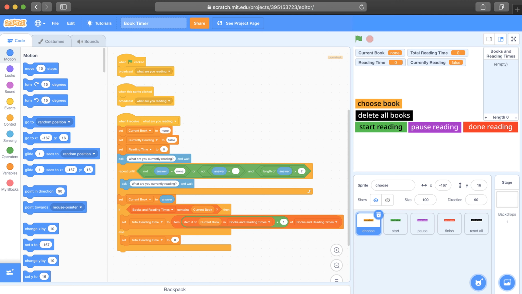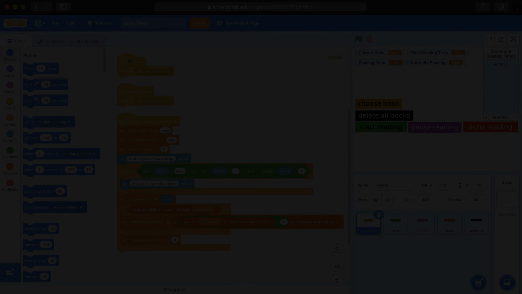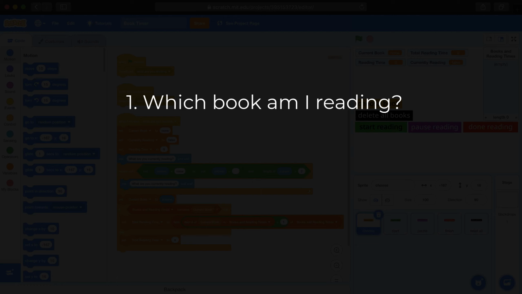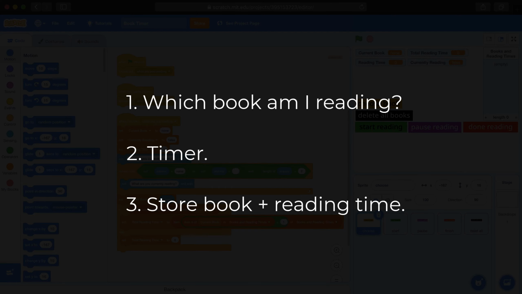So for this project, I envisioned myself sitting down to read a book, pressing the start button when I start reading and a stop button when I stop or when I finish, and that everything would be saved when I do just that. So I knew I needed at least three main features. The first one being capturing which book I was actually reading, the second one being a timer to keep track of how much time I've been reading, and the third feature being how to store the book and the amount of time that I spent reading it.